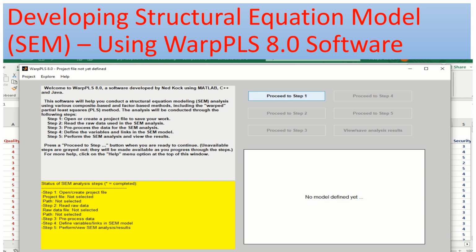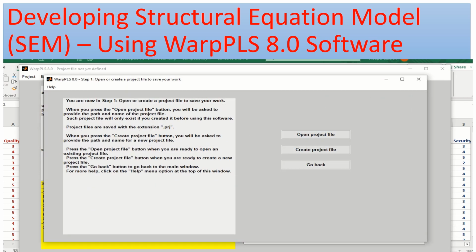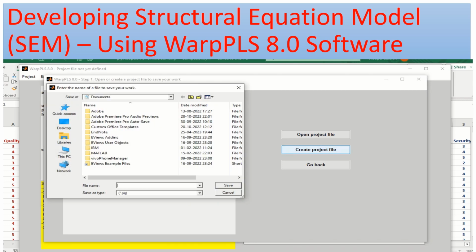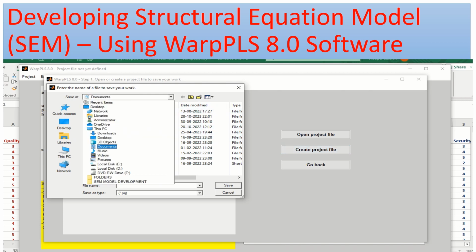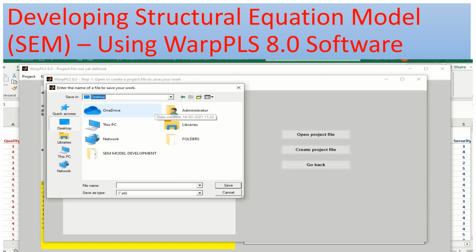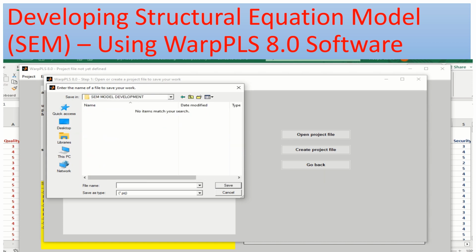Let me click proceed step 1. When I click proceed step 1, what is done in step 1 is explained here. When you have already started the work, you can open the project file and continue the work. If you start the work for the first time, click create project file. When you click create project file, it asks for the location where you saved the survey data. I saved the survey data on desktop. So I select desktop and I put in this folder.